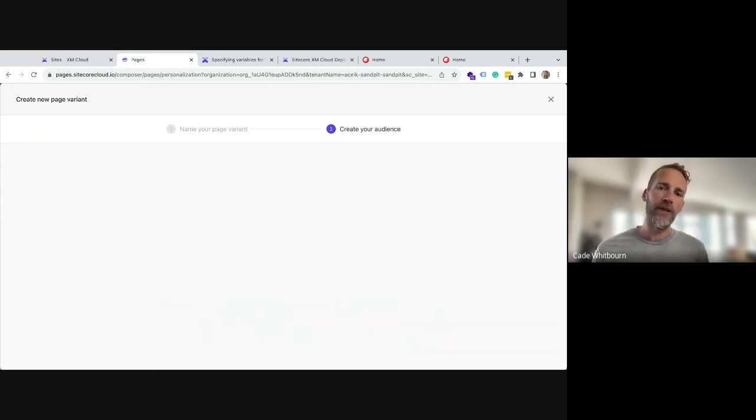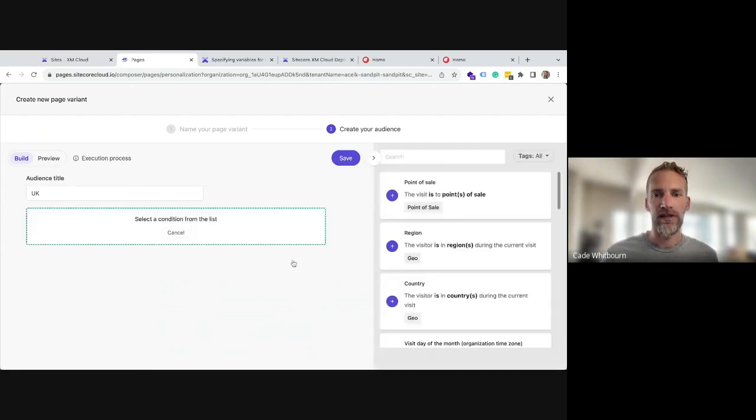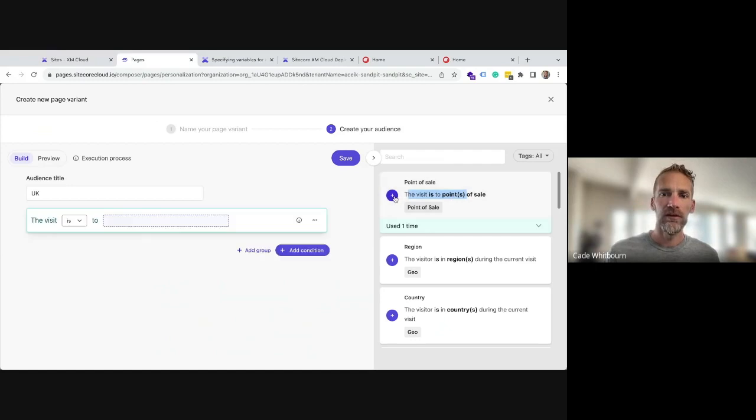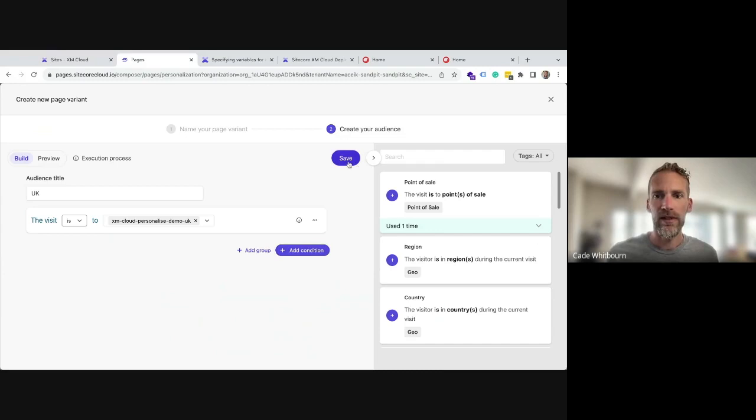And now what we're going to do is build an audience based on the conditions that we're going to set. And as I said, today we're going to look at the condition of point of sale. So UK audience, the visit is to point of sale, XM Cloud Personalized Demo UK. So this is a listing of all your point of sales. Save that. And the audience is created.